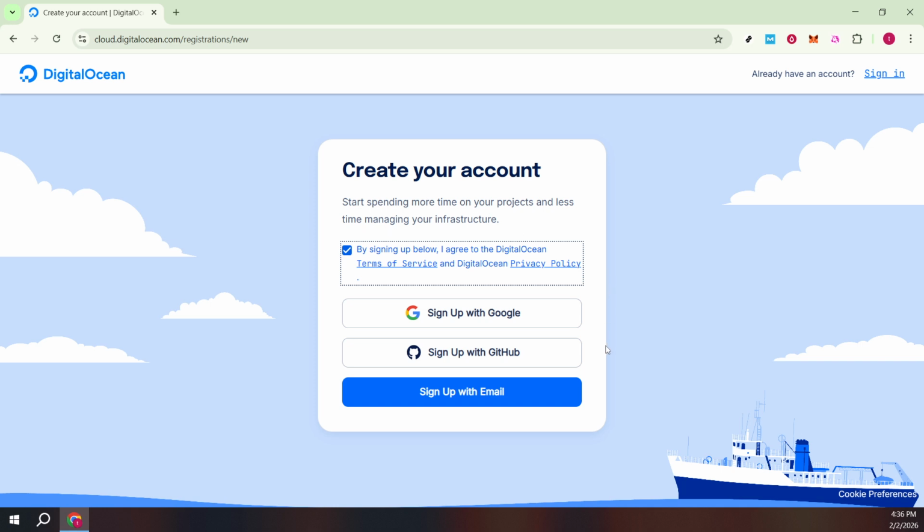Now, you'll see multiple ways to sign up. If you prefer the convenience of using an existing account, click Sign Up with Google. This option connects your new DigitalOcean account to your Google identity, which can simplify login and reduce the number of passwords you manage. It's quick, familiar, and ideal if you already rely on Google across your workflow.